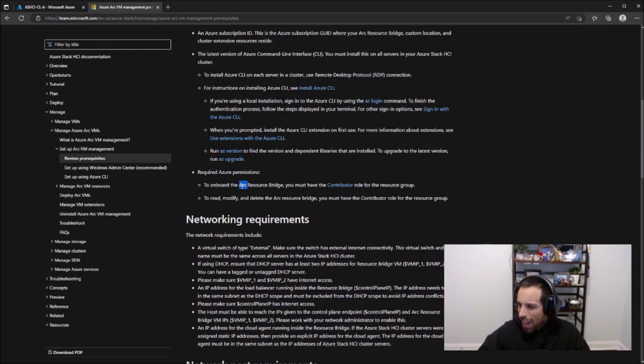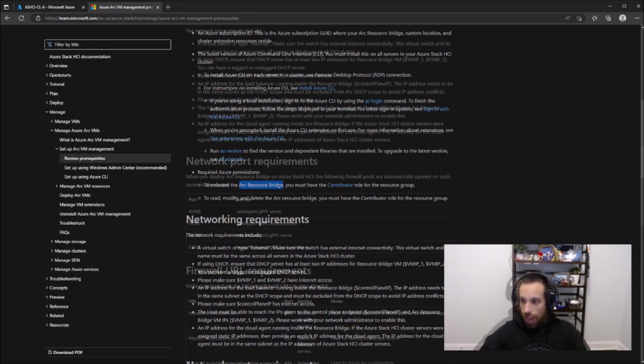The last Azure prereq, oh yeah, this one makes sense: to actually onboard the Resource Bridge appliance as a resource in Azure, you need to have the contributor role available on the resource group you're deploying it to. So you don't necessarily need to be a contributor in the subscription. You don't need to be a global admin in your tenant, but you do need the contributor RBAC role on the resource group that this is going to be deployed to. So if you don't have that, talk to your Azure administrators and get that squared away now.